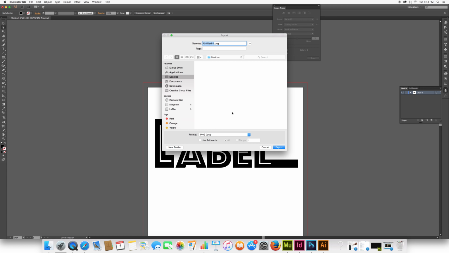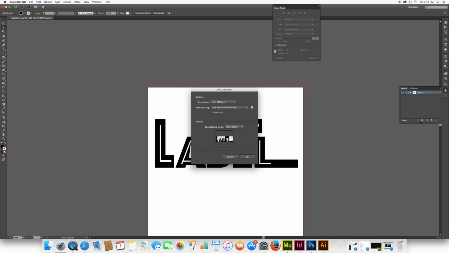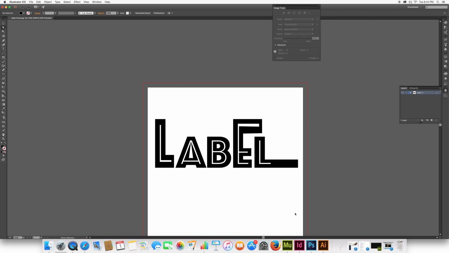Really important when you select PNG is that you actually say your resolution on the second slide. So mine defaults to high because it knows that I always do that. Because we're printing these, we don't want them to say screen resolution. We want it to be 300. And then you're going to hit OK.